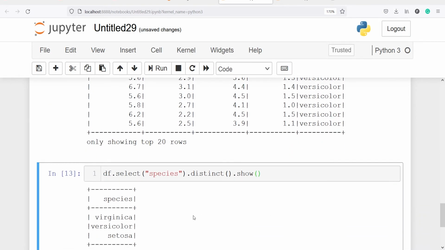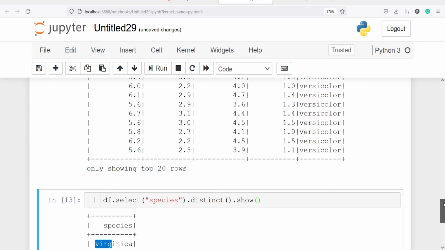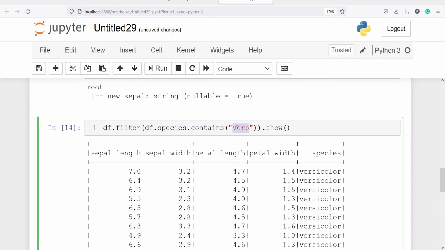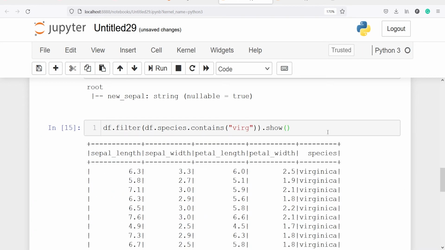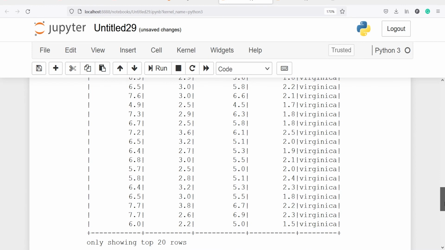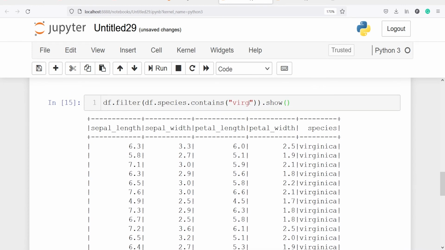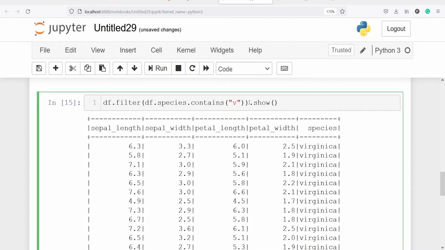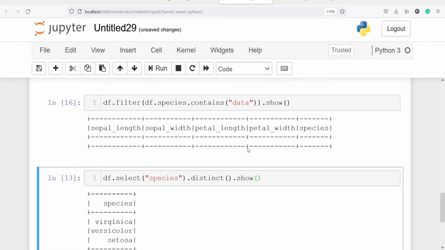We will also look for Virginica. I will just copy these four alphabets and paste it here, and let's execute our code. Now we got the rows for this species Virginica. This method contains will give us a result if it finds a match, otherwise we won't get any. For example, if I write something else here, say data, we get a blank, because this data is not present in the species column. That is why we got blank here.